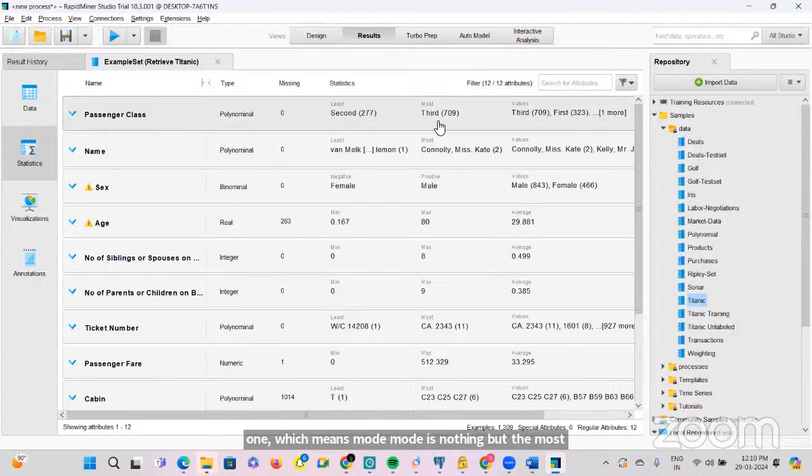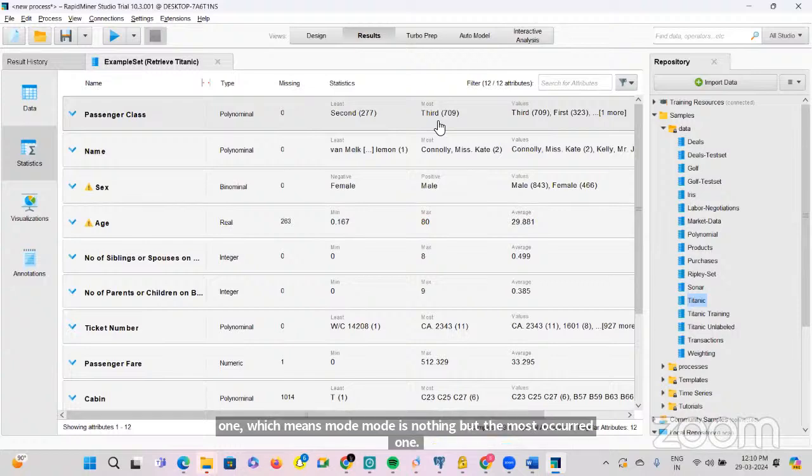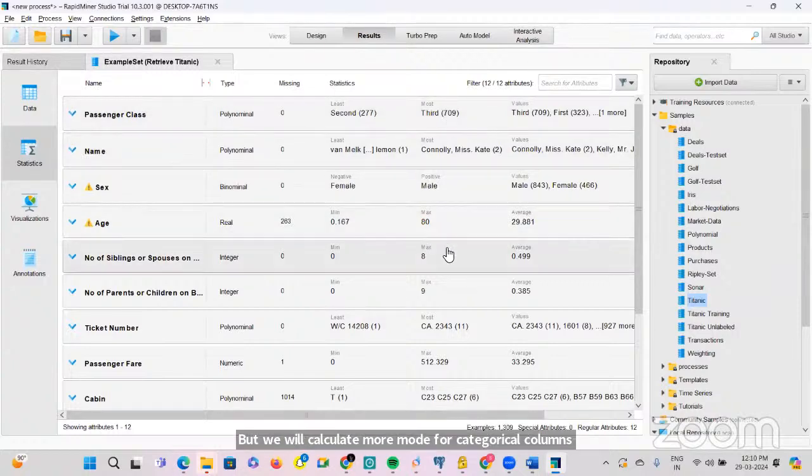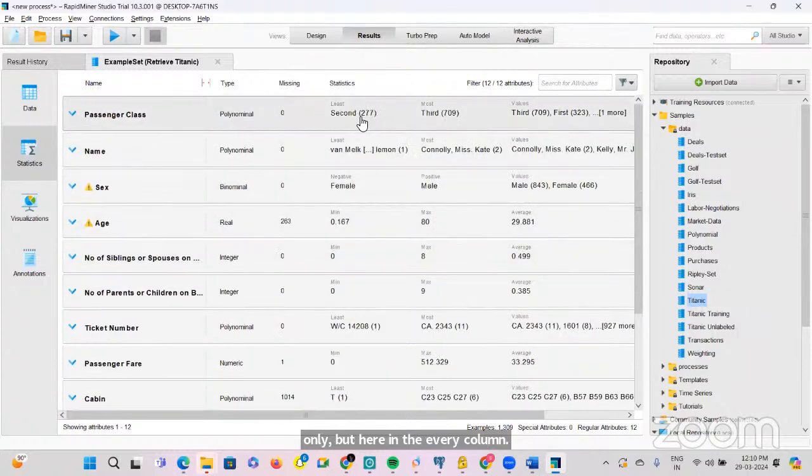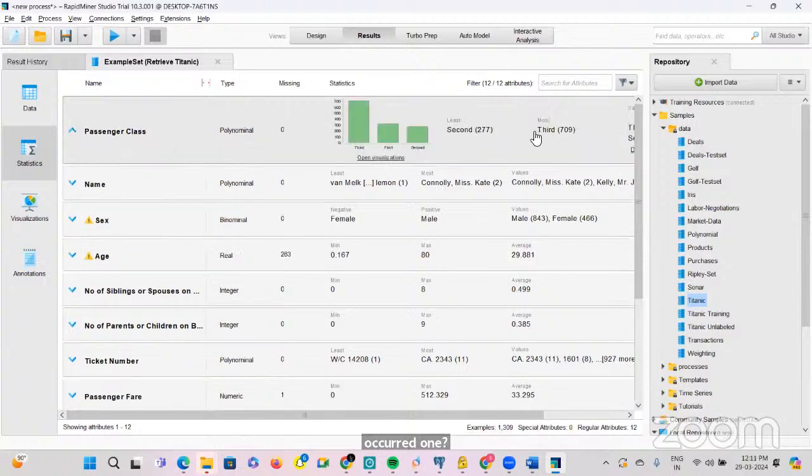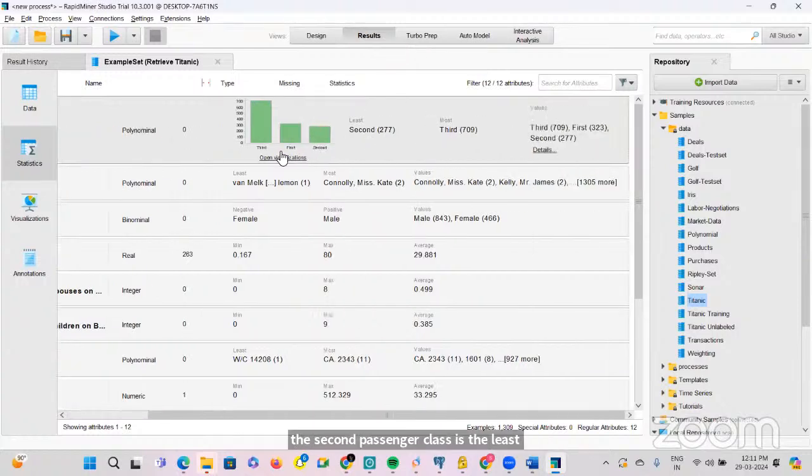But we will calculate mode for categorical columns only. But here in the statistics, it will show for every column. So what is the most occurred one? What is the least occurred one? And what are the values present? So see here, when I click on it, you can see the statistics. So the third is more, and the first is second most, and the second passenger class is the least. Least is second, most is third, and there are 3 different categories present: third, first, and second.